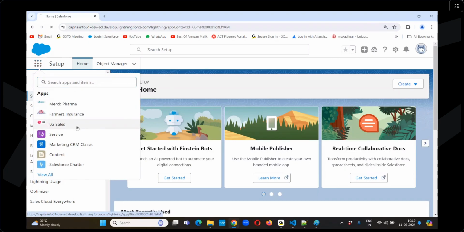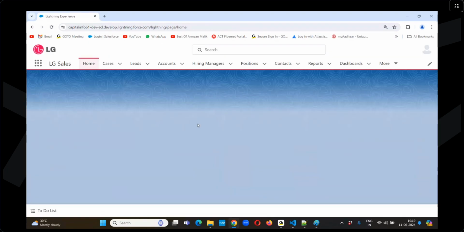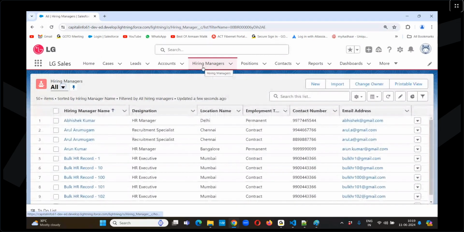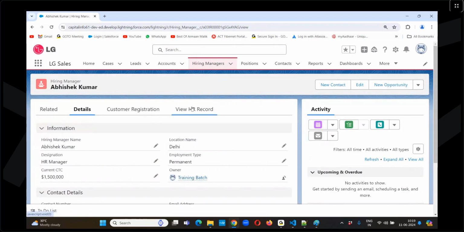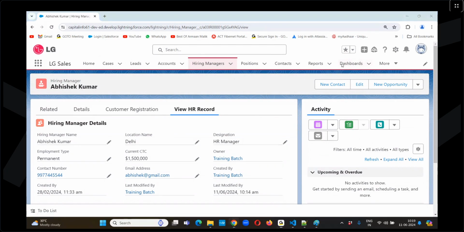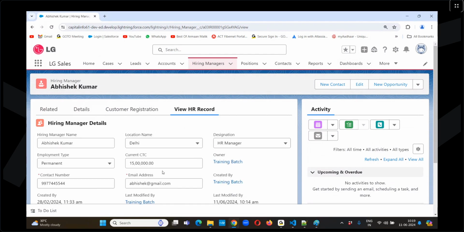I'm going to my sales application. Go to the hiring manager. Open the Abhishek Kumar record. Record details are visible, which is in view format. That's what we are getting. Okay, edit icons. If it is read only, you won't get this option. I'm changing this value from 15 lakhs to 18 lakhs.